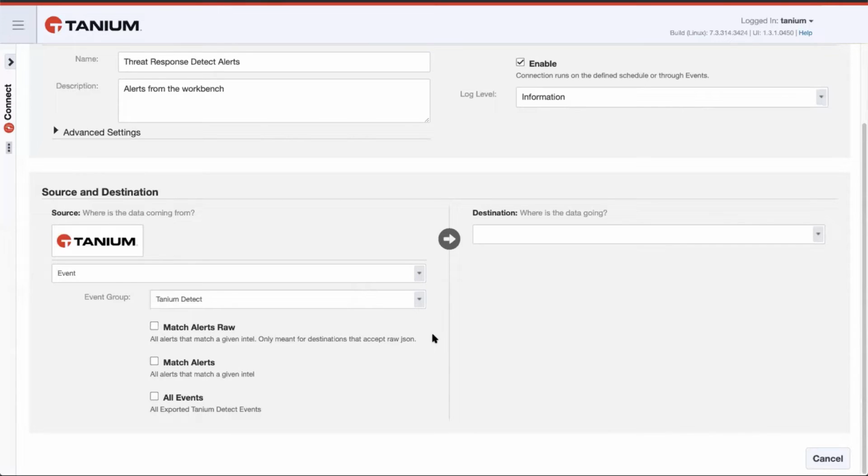Depending on the destination you're sending it to, will depend on what you're going to be sending here. What I normally recommend people do is look at what your actual environment uses. So maybe you have something like Splunk, where Splunk would want the format coming in multiple different ways, maybe even CSVs, or maybe a JSON file. In most cases, you're going to want to always send at least match alerts.